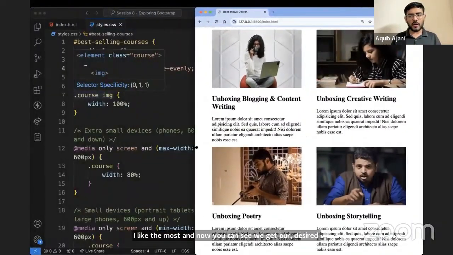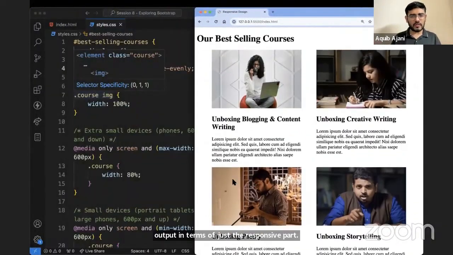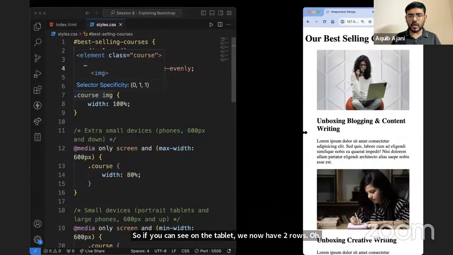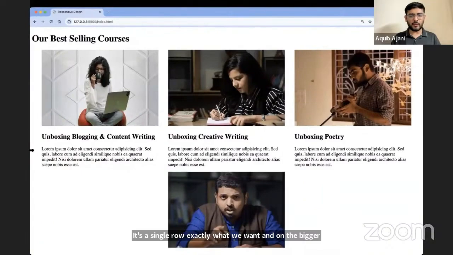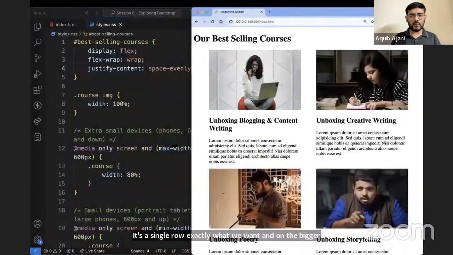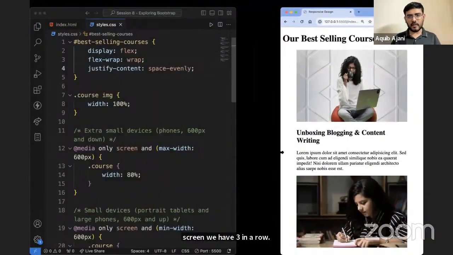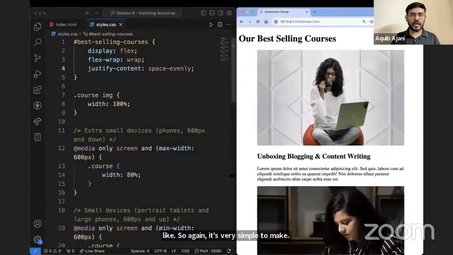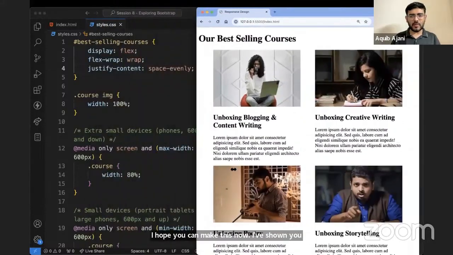If you look at the tablet, we now have two in a row. On the phone, it's a single row, exactly what we want. And on the bigger screen, we have three in a row, right? You can see this is what a responsive website looks like. So again, it's very simple to make. I hope you can make this now. I've shown you two examples. This is how we can make it.